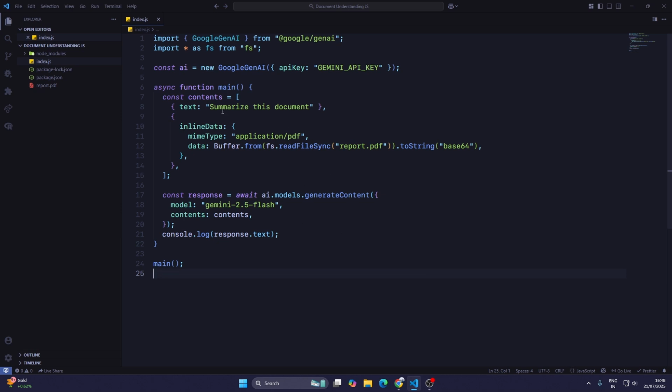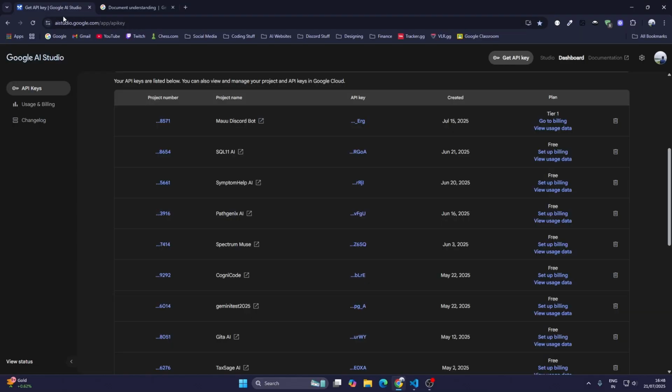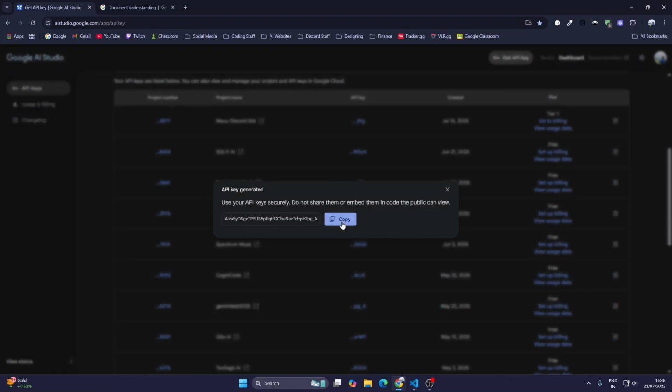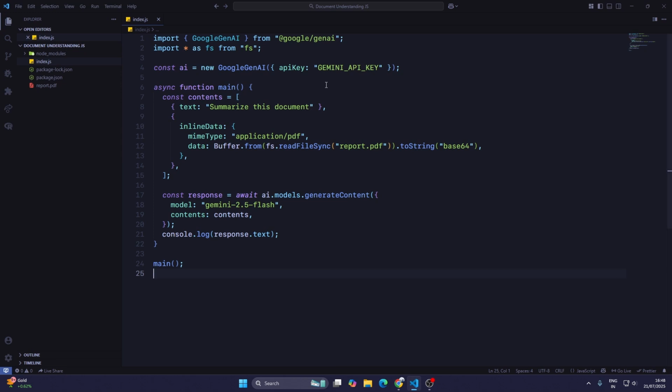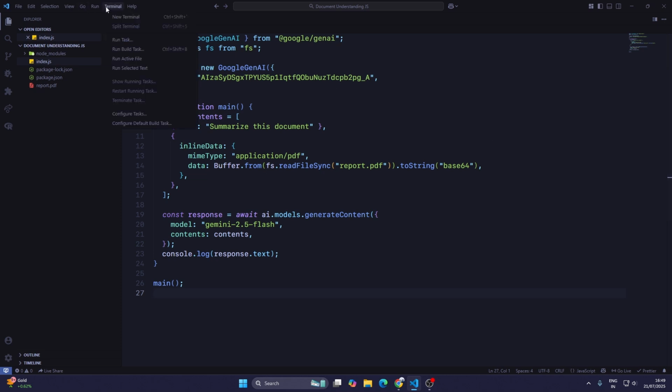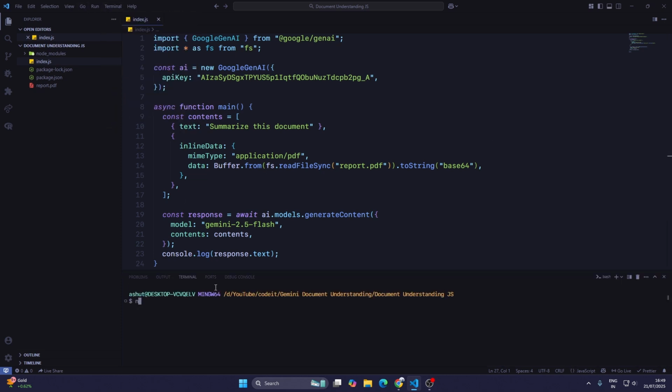and then we are telling it to summarize this particular document. This document is of 7 pages. In the API key field, we'll go to Google AI Studio again, where we get the API key. We'll copy it and paste it here, and once this is done we'll open up the terminal and type in node index.js, and this takes a bit of time. It takes like 5 to 10 seconds depending upon the size of the PDF and also the internet speed.